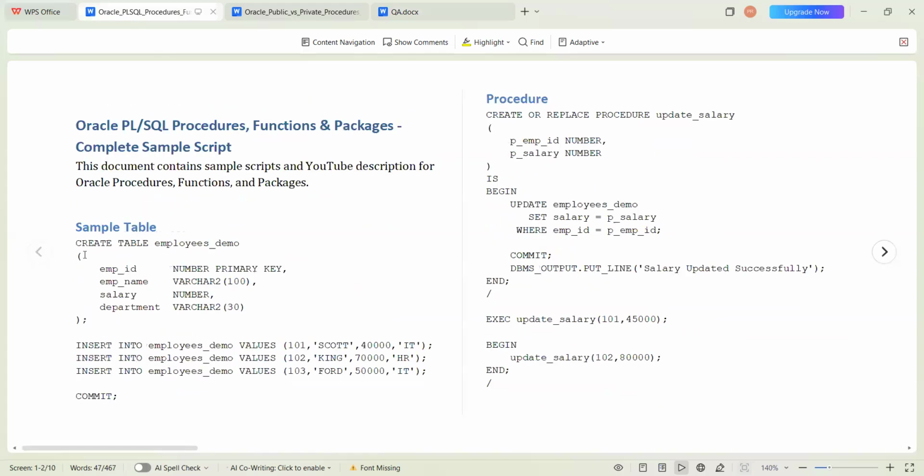I am going to create one table and put some data in it. This is a simple procedure. If you are not mentioning the IN or OUT mode for a parameter, it will be the default IN mode. I am taking two inputs, and I am using the employee demo table, with the employee ID and the salary.